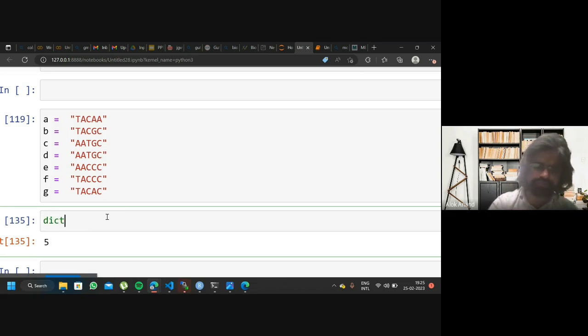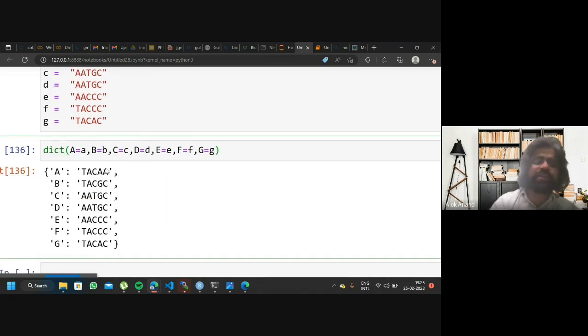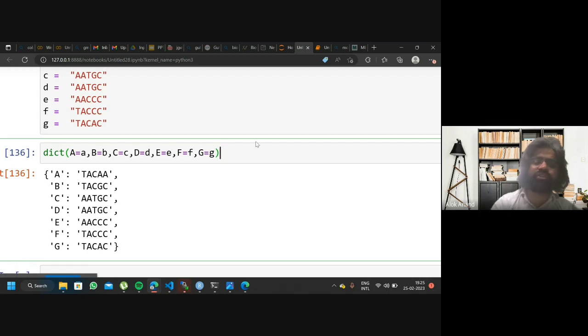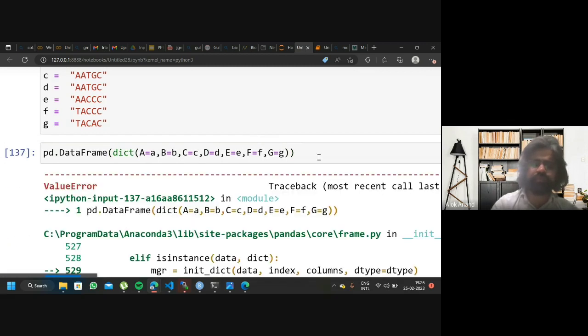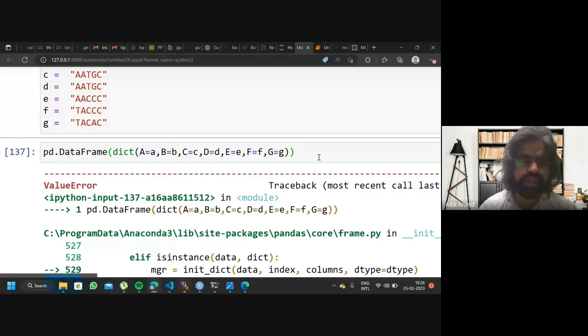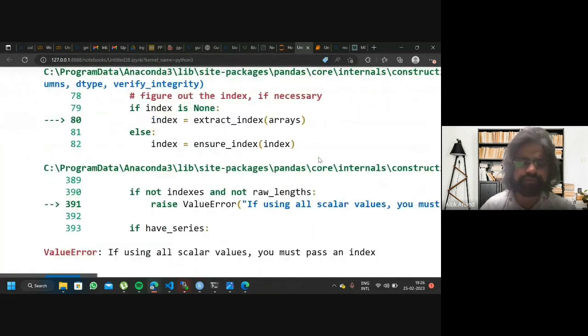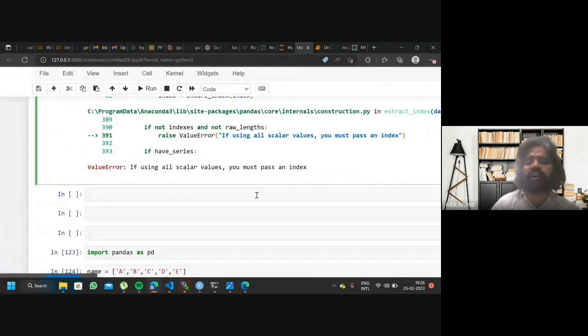So let me try one thing. So dict, A equal to A, B equals B, C equals C, D equals D, E equals E, F equals F, G equals G. See? So I can store all these sequence names in a dictionary. And now if I'm going to create a data frame, it is throwing me an error. See? If using all scalar values, you must pass an index.